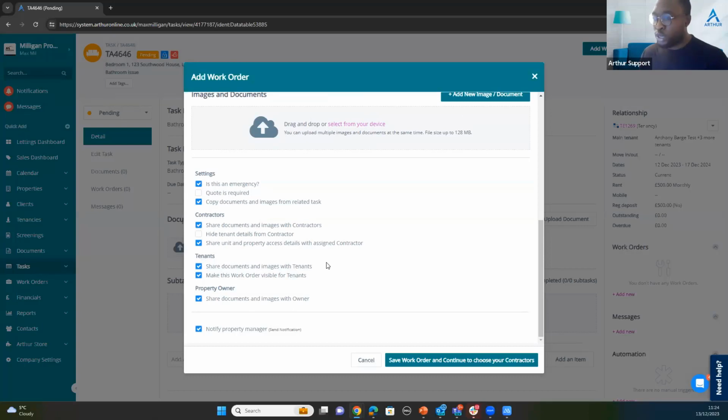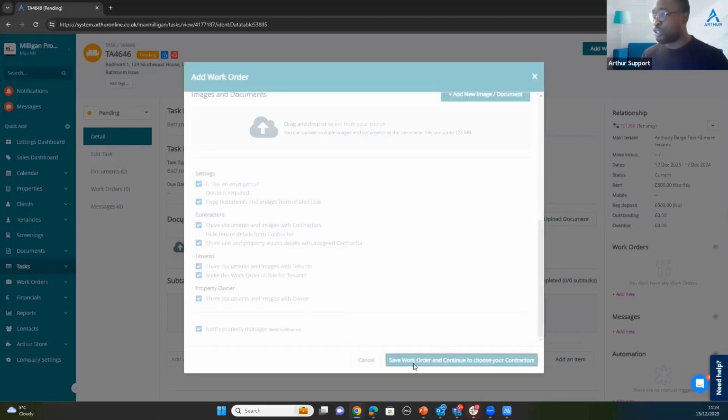Property owner: if you wanted to share this with your property owner as well, you're able to, just by ticking this box, which would share the issues with the property owner. And lastly, notifying the property manager, right? If you wanted the assigned property manager to know that this work order has been added to this issue created by the tenant, you just have to tick this box, and the property manager would be notified. Once this is all done, we just have to save the work order and continue to contractors.